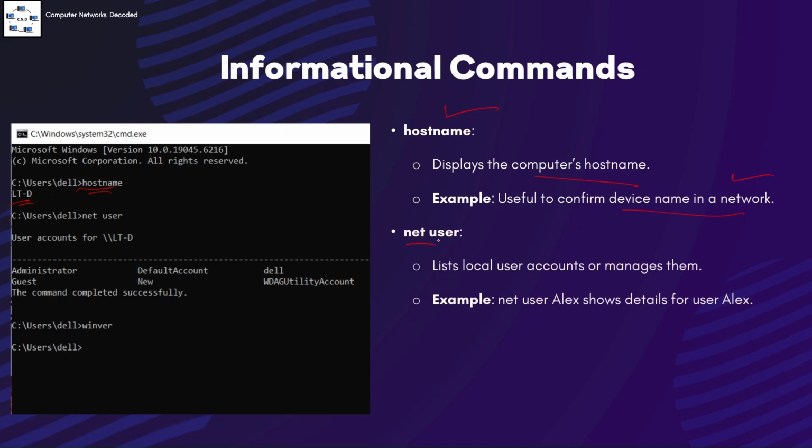Next one is net user. This lists local user accounts or manages them. For example, net user Alex shows details for user Alex.